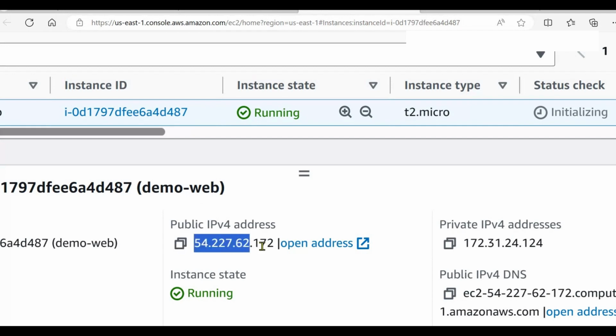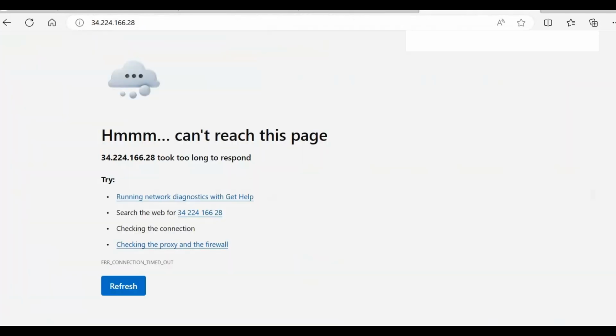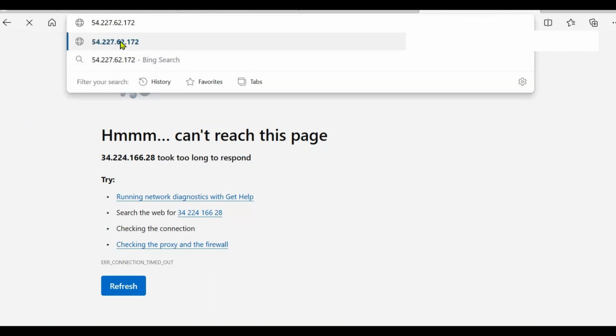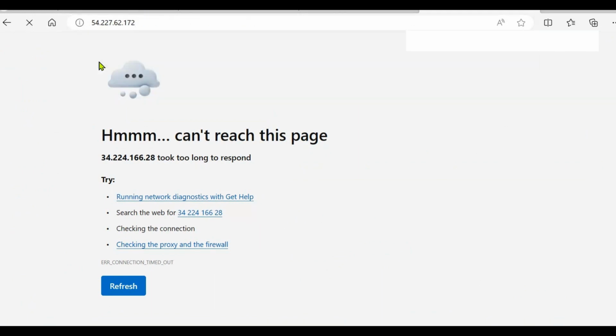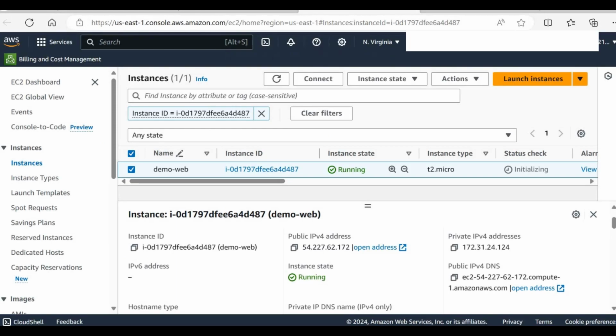Now your application, the same application linked with this instance, will run on this public IP address but no longer be running on the previous IP. So you just paste the public IP address and enter. So now the application is running on the new public IP address. So this was the problem with the simple public IP address.